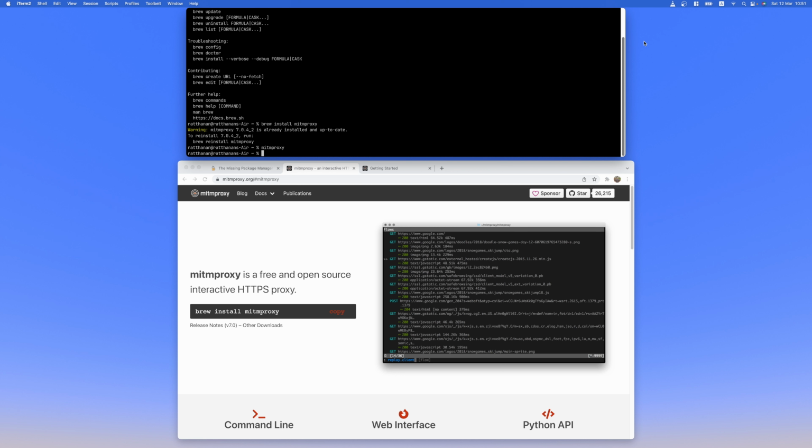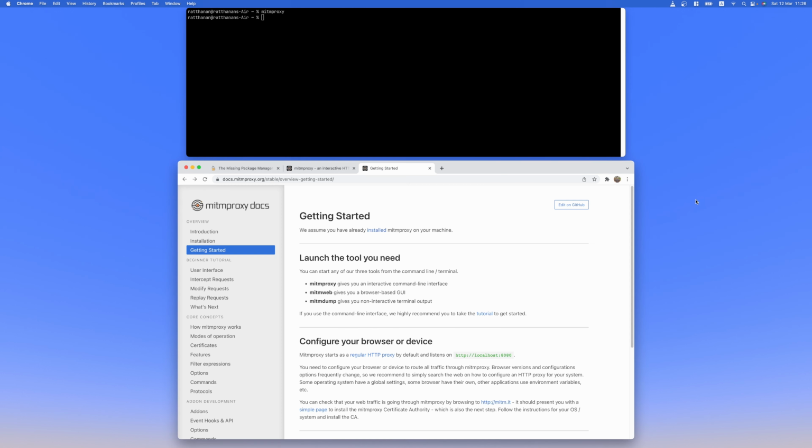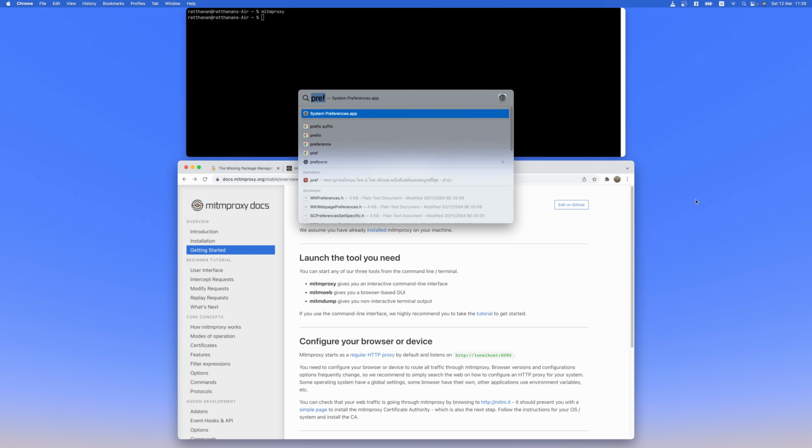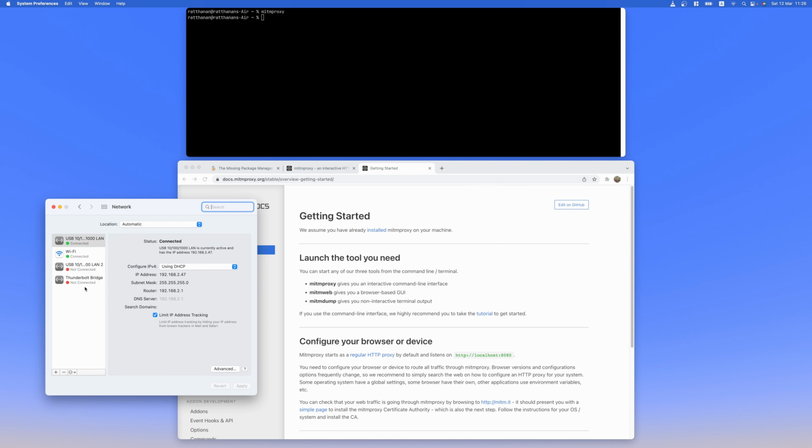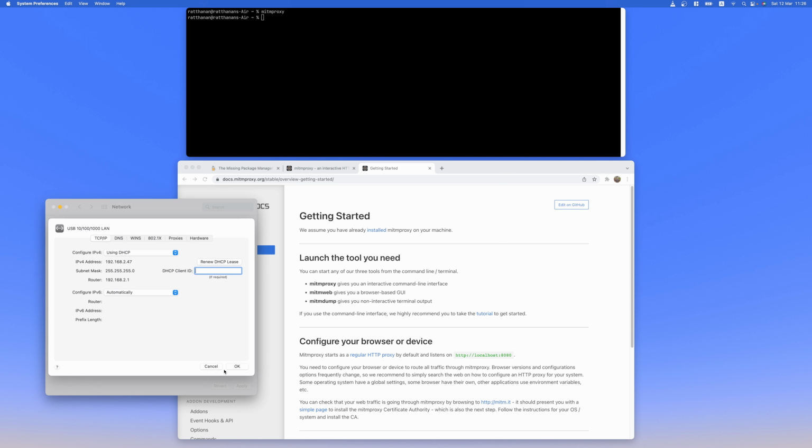Now that we have installed mitmproxy, the next step is to use it. To do that on macOS, you will want to head over to System Preferences and Network. Select your active connection on the left side and click Advanced. Head over to the Proxies tab and enable both HTTP and HTTPS by checking at the front. Here you want to enter localhost and port 8080.